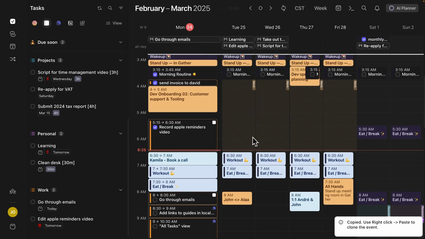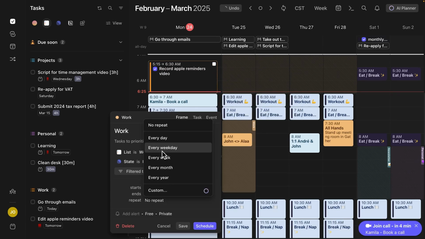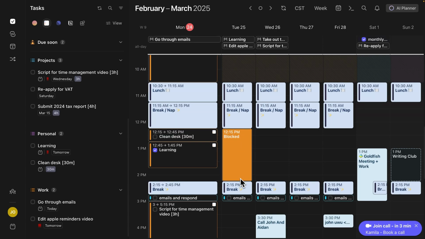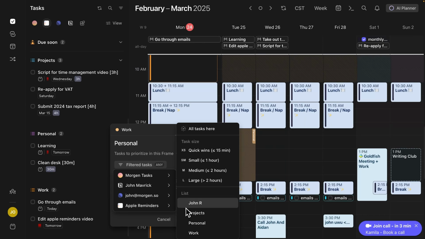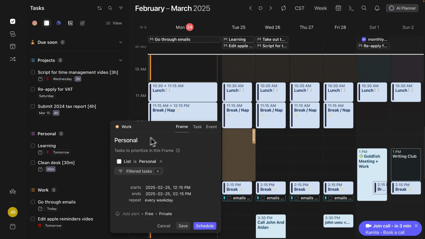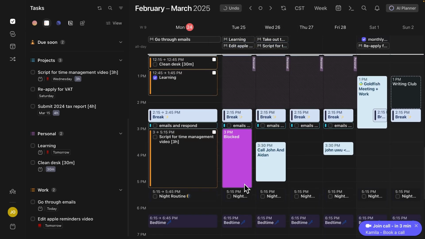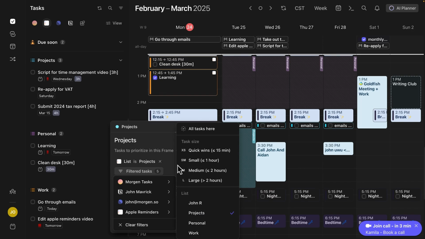And now I'm just going to copy this and then paste it for the next one. Make sure that it repeats every weekday and then make sure it goes until the end of the schedule. Oops, I meant to repeat that for all occurrences. For my personal time block, I can create another one, call it personal, and then set up the personal list I have in reminders as the filter, as well as change this to personal. So save this. There we go. And then last one will be for my projects. Change this, projects, and then change the filter to projects as well, and save.